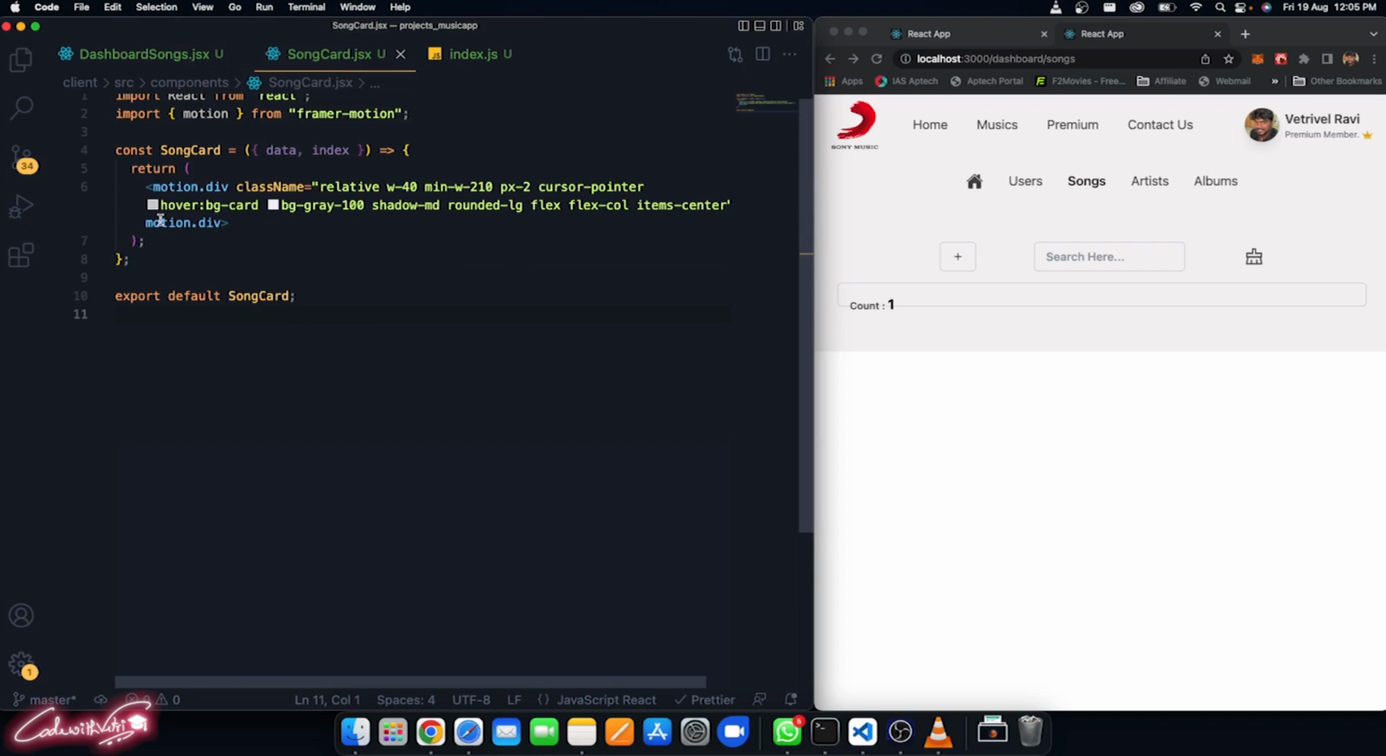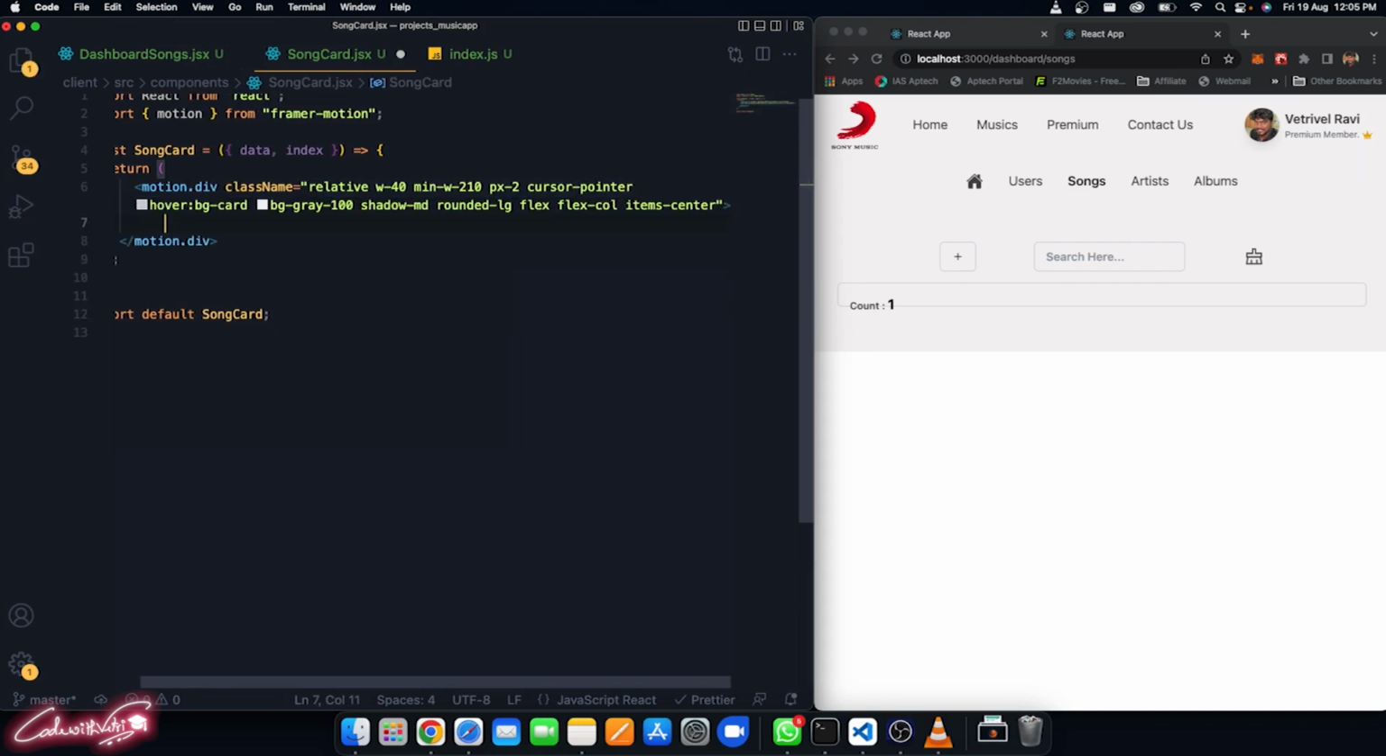So inside this division, now we have to bring something. Inside this division, we have to add the divisions and everything. All right, so let's do that. First, I need to bring the image. So we are going to bring the image.